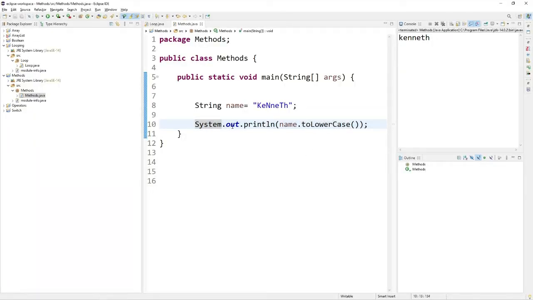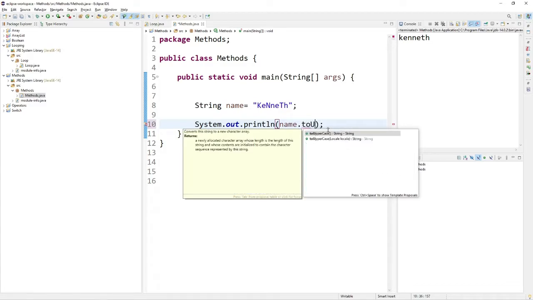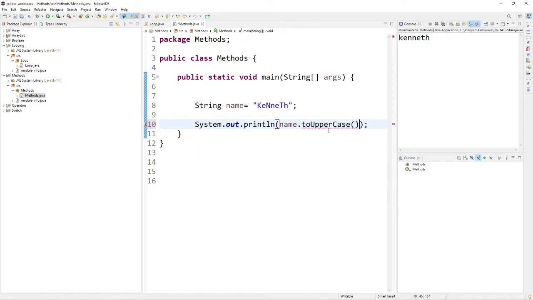Okay, system.out.println. So, instead na to lowercase gamitin natin, babaguhin lang natin yung nasa loob. So, name dot to uppercase. Okay? So, pag pinaran po natin si program, automatically magiging big letters po siya.